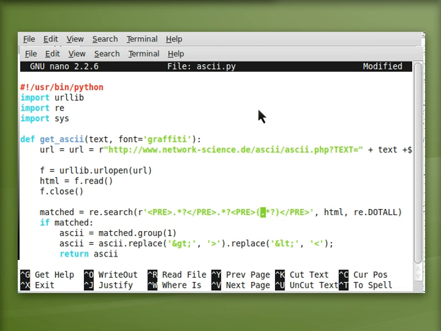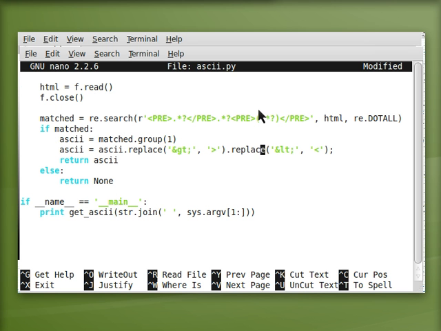Okay, and then we come down here, and we're hoping that it matched. Maybe if you don't have an internet connection, you won't get anything, and we'll just return none. But if it matched, we get the first group, which is this in parentheses here, and we have to do a little replacement, because in HTML you write a greater than sign as &gt;, so we're going to replace that, and we're going to replace the less than sign, and we return it.